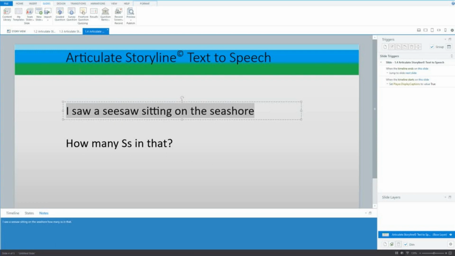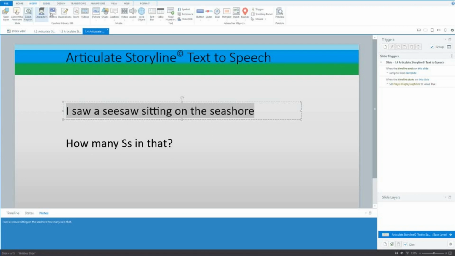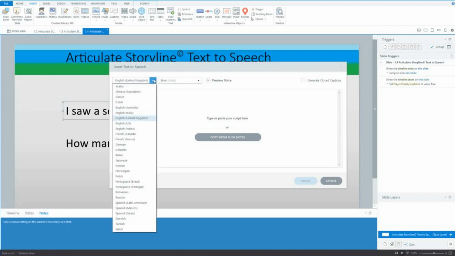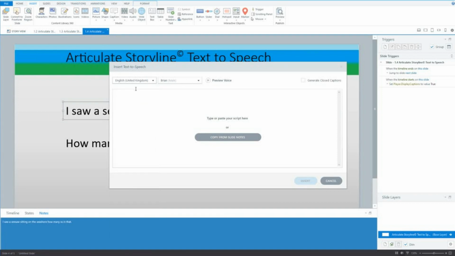The heart of the text-to-speech is on the Insert menu. Click on Insert, then click on Audio, then Text-to-Speech. This opens the text-to-speech window. First, let's look at the language selection. As you can see, there are a lot of selectable languages. I'm going to keep this to English United Kingdom and I am going to select Brian.